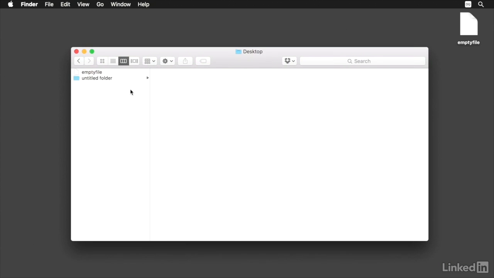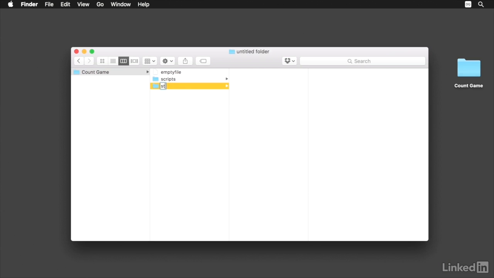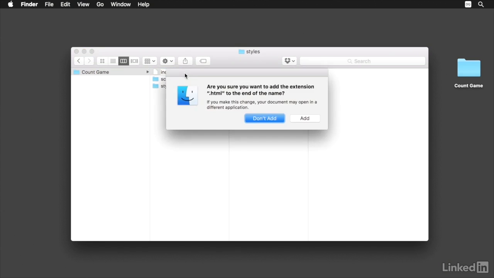Let's move to the file system. We need to create our project folder structure to get started. We have a folder named count to host all the files. Inside it, we create an index.html file to act as the entry point of the game as shown.